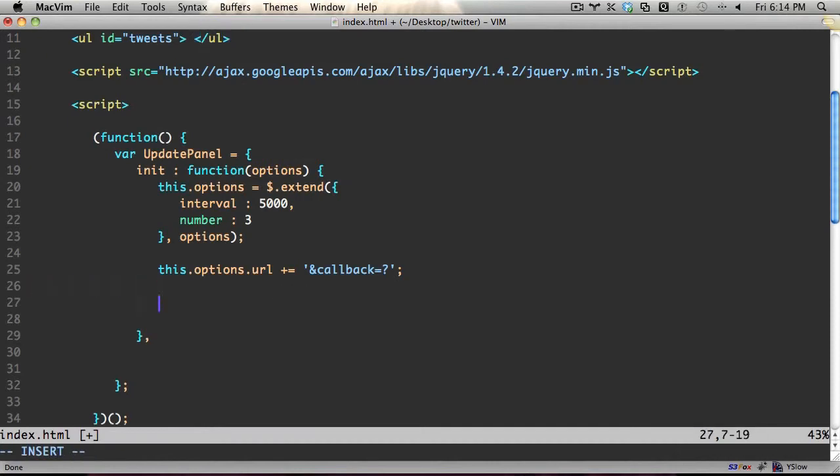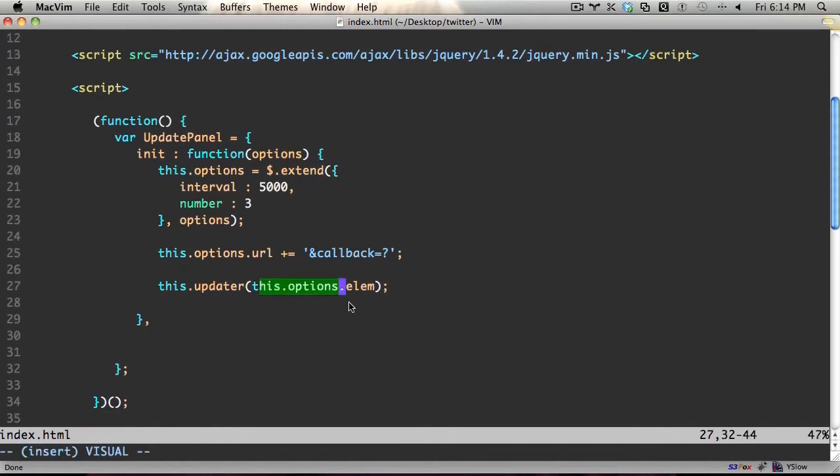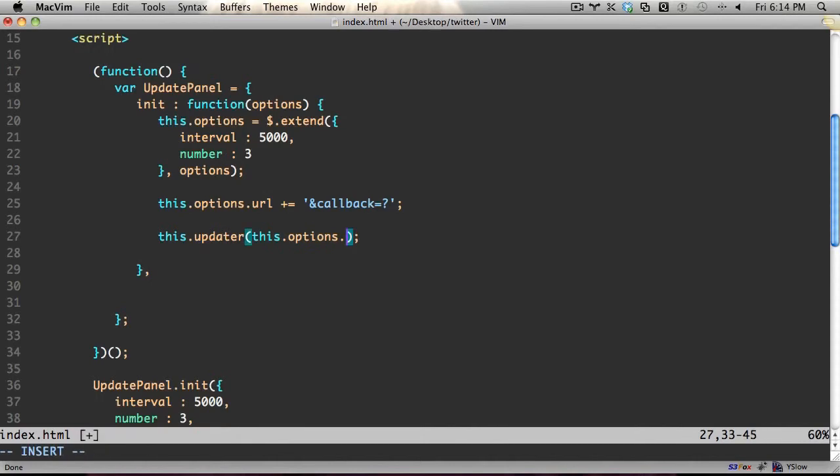So we could put it all in one method, but let's separate it out so that it's only in charge of that little bit of code. And we'll call it updater. And I do want to pass in the element that we're updating. So we can do this.options.element. But technically, you really don't even need to do that at all because it's exposed to this global object, not global, but the update panel object. We can just access it that way. All right, so that looks good for now.